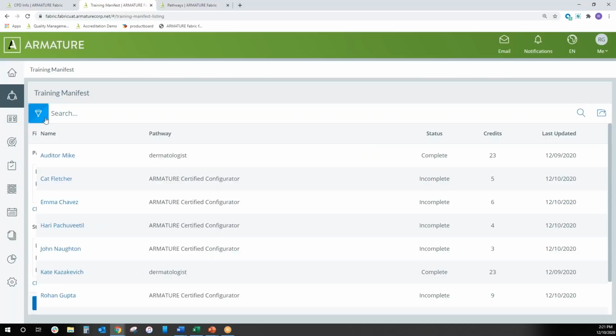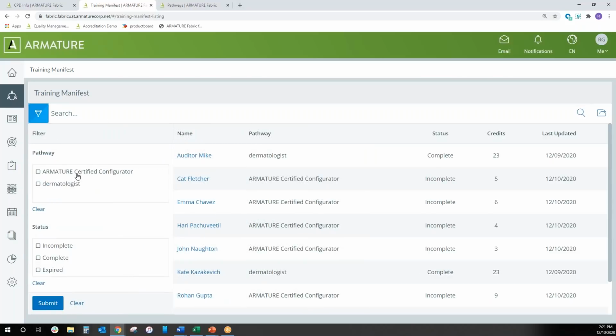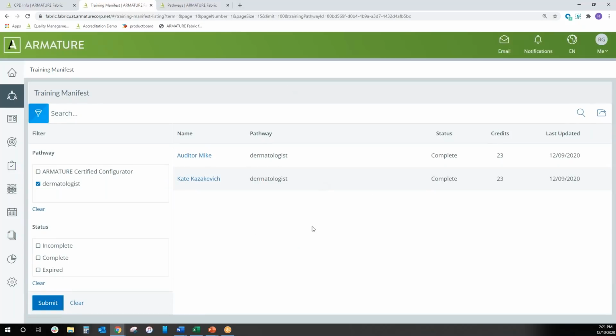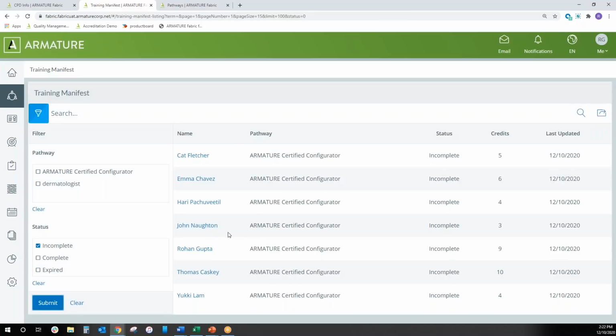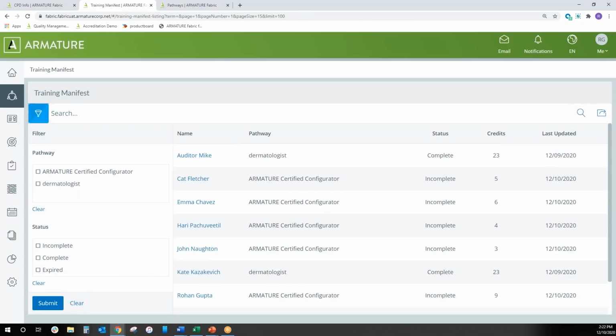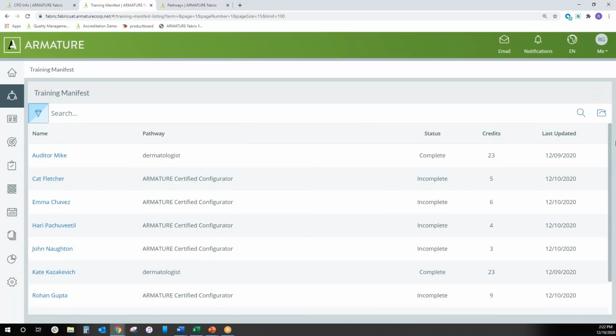I also have the ability here to filter. If I only want to look at a specific pathway, I can click on one of these and easily filter this list down. I can also filter by status, so show me all of the expired in the system, or all of the incomplete in the system, as an example. One more neat thing is the ability to export this list. We realize that this list can get quite extensive, so we also allow you to export it into a CSV file. If you'd like to further manipulate the data, you're more than welcome to do so.